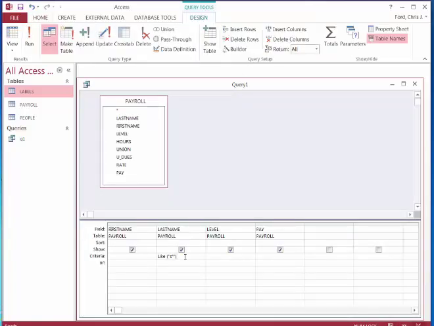Another advanced query function I'd like to talk about is the like function. What's nice about this is you might not remember somebody's name, but you know it starts with an S. The like function you can use with an asterisk. The asterisk represents a wildcard. In this case, I want to see first name, last name, level, and pay, where last name is like, and then I've got a parenthesis, quote, S asterisk.